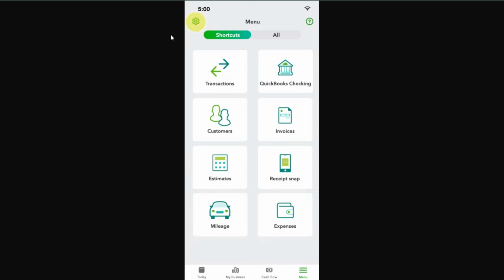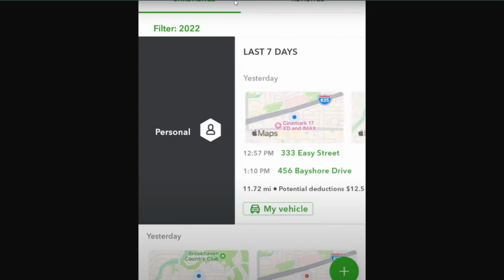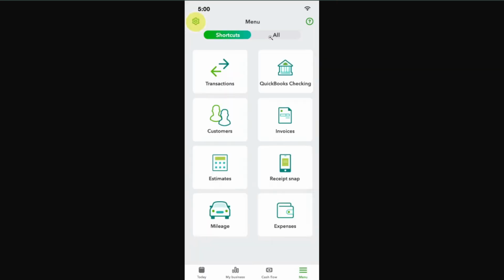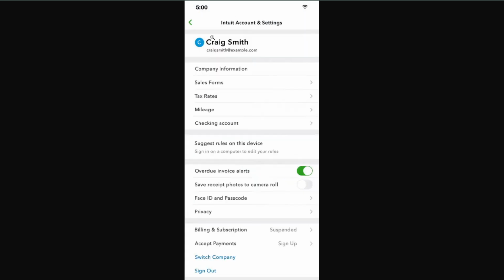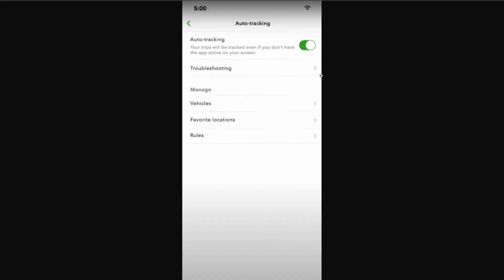Now what you have to do is go back to your menu, and to turn on this auto tracking system and make it hassle free, so you don't need to put it in manually every time you are traveling for business or personal purposes, you can go to the menu again and click on the gear icon at the top left corner. From here you can find the mileage option. Simply click on mileage, where you will be able to find troubleshooting. Simply click on troubleshooting and make sure the auto tracking is turned on.